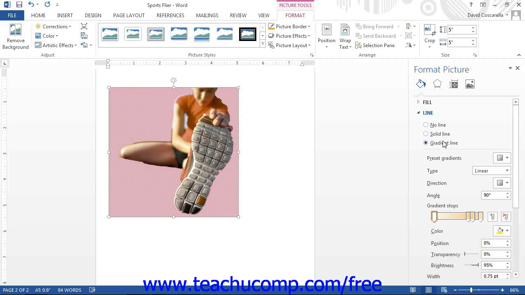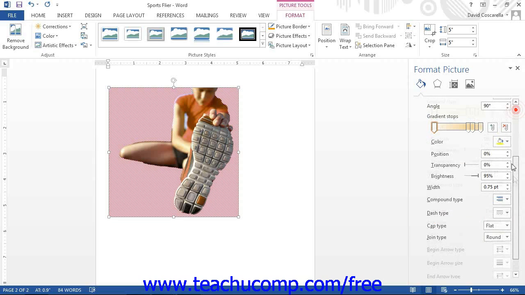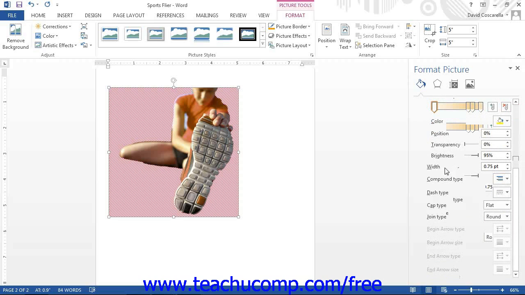After creating your solid line or gradient line, you will then see additional line options that the two styles have in common at the bottom of the Format Picture task pane. Use the width spinner box to set the width of the line in points. If you want to have a multi-line border, use the compound type drop-down to select the style of multi-line appearance to use.